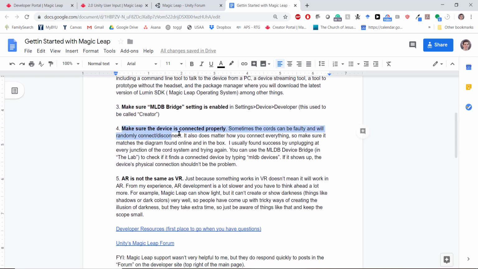Sometimes we ran into the problem where the device would just not be connected physically for whatever reason, even though everything was plugged in. And I just found that unplugging everything at every junction, so there's quite a few different places where things plug into each other using the hub and all the other cords that it has, I just unplugged everything and plugged it all in again, and it usually worked then.